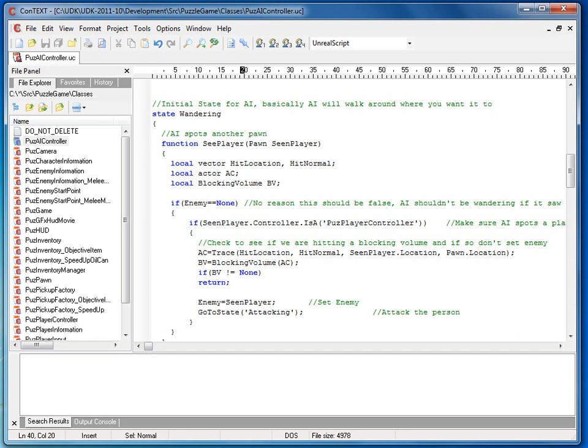And if there is a blocking volume, then we want to make sure he doesn't react. So we're going to say AC is equal to trace hit location hit normal, and then we're going to set it from the end location, which is the scene player, and then the starting location, which is the actual location of the pawn. BV is going to equal the blocking volume AC, and then we just simply say if BV is not equal to none, return.